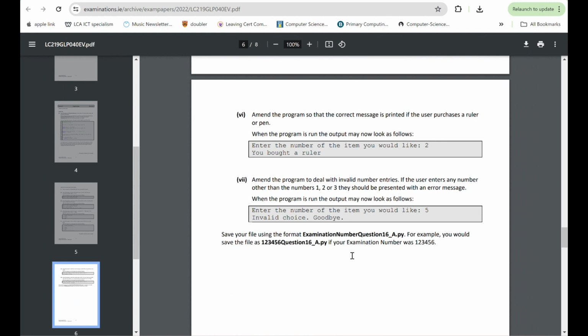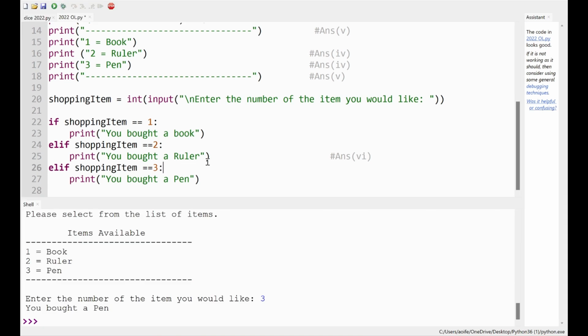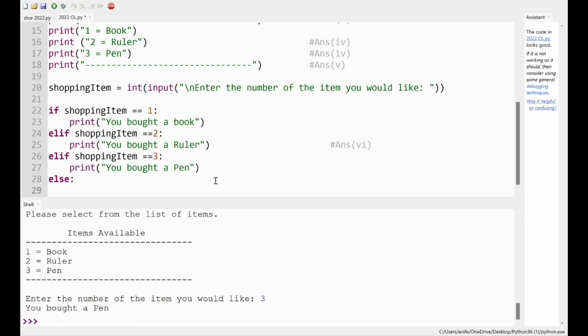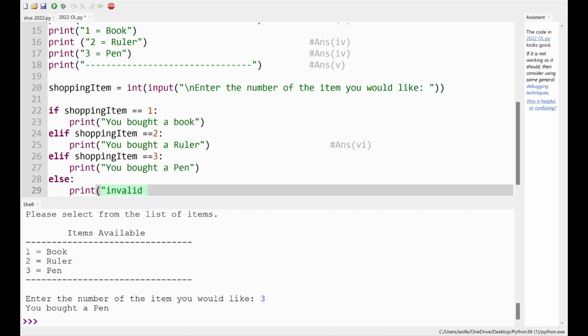And number 7, amend the program to deal with invalid number entries. If the user enters any number other than the numbers 1, 2 or 3, they should be presented with an error message. When the program is running, it may look as follows. Invalid choice, goodbye. So I'm going to say here, if you haven't entered 1, 2 or 3, then I'm going to say else. Anything else they enter, I'm going to print invalid choice, goodbye.